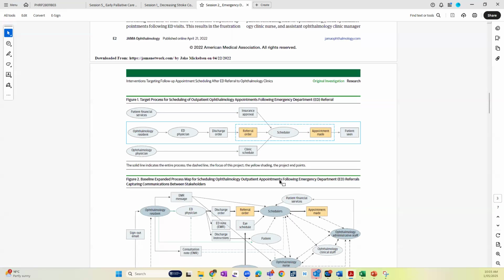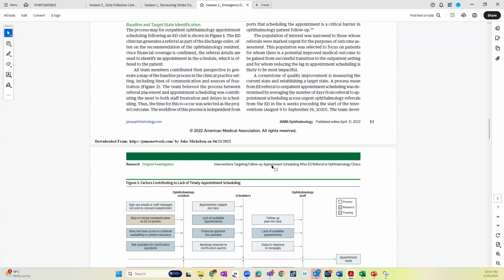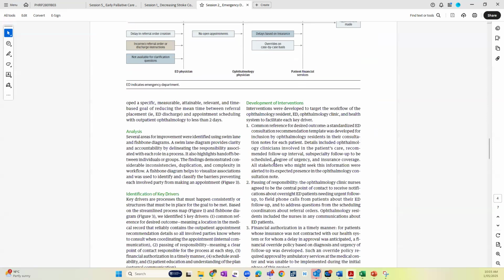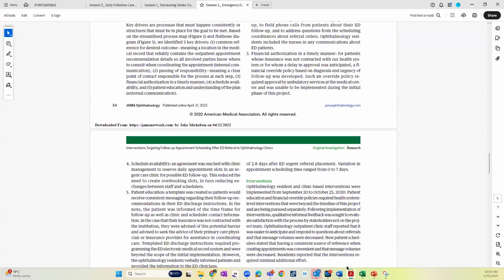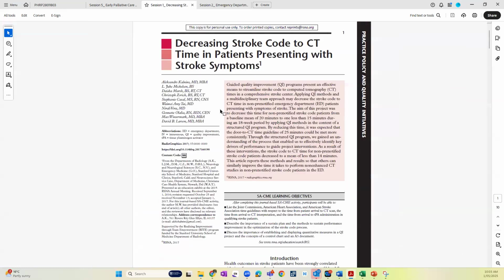It might give you some ideas on how you want to report things, or you could do a diagram or things like that if you wanted to, or you can use it to look at what you'd need to do to publish your paper, your project. This was another published paper using the QI project and PDSA method. So decreasing stroke code to CT time in patient presenting with stroke symptoms.